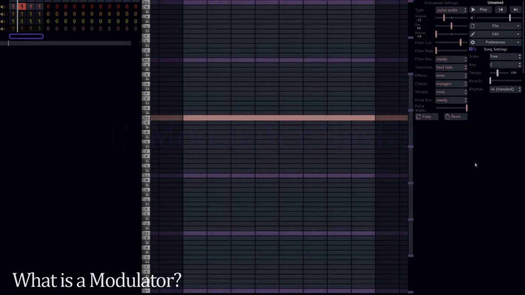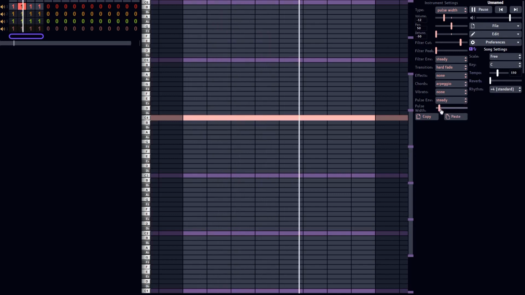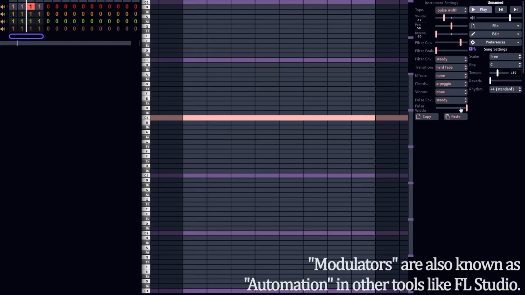So first things first, let me explain what modulators are. Have you ever been working on a song and while you were playing it, you dragged a slider? And you kind of liked the sound and you wanted that effect to go in your final song? Well, basically modulators are a way to affect your sliders for you automatically while the song plays.